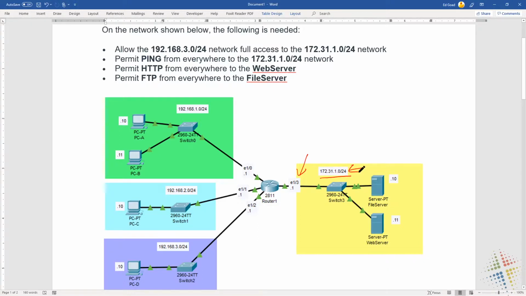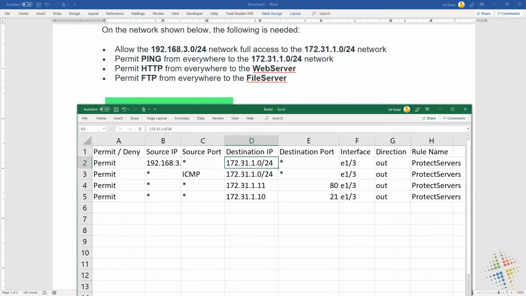We should just be able to say anything that is going out of this router or out of this interface is going to apply to this network. Hopefully that makes sense. What that means is we don't actually have to type in a destination IP. We can just simply make it a wildcard.